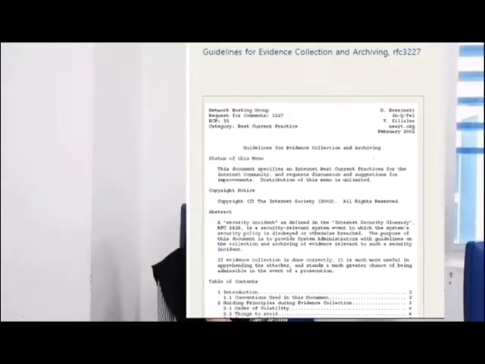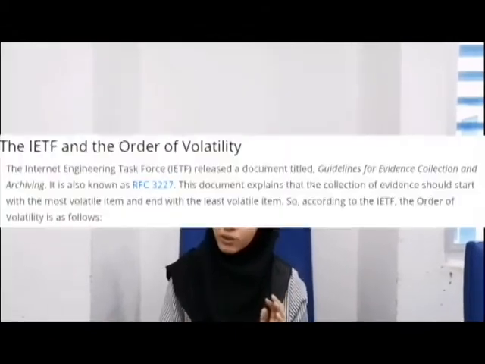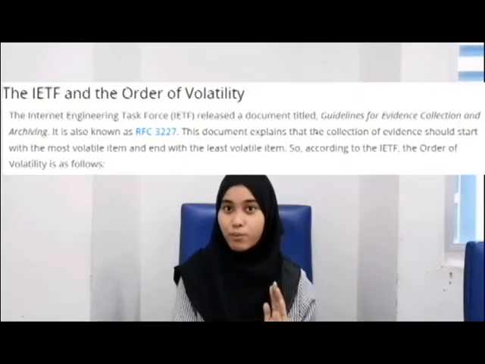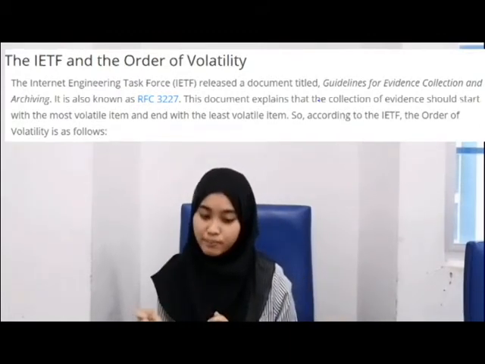The organization has released a document that we call RFC 3227. The document explains that collection of evidence must start from the most volatile item to the least volatile item. According to the IETF, the order of volatility of items is as follows.